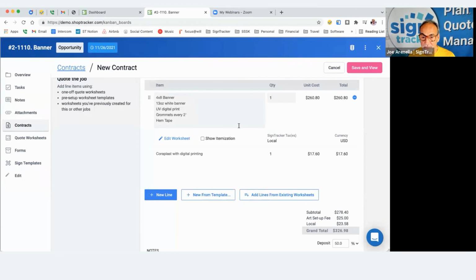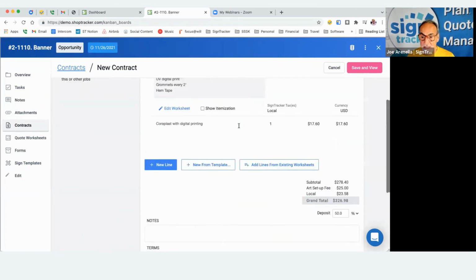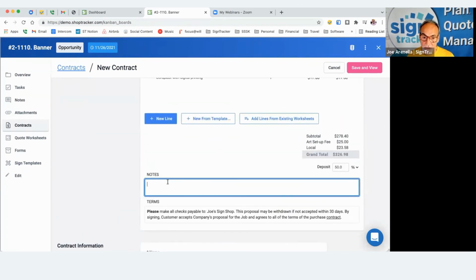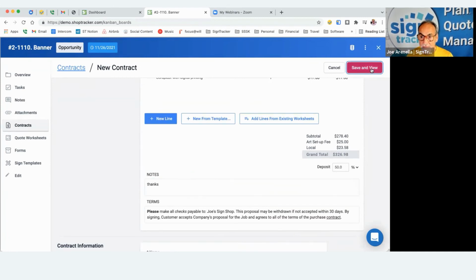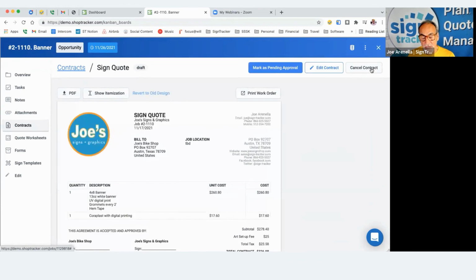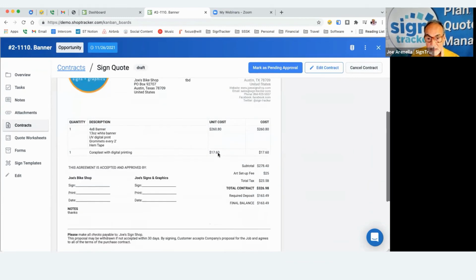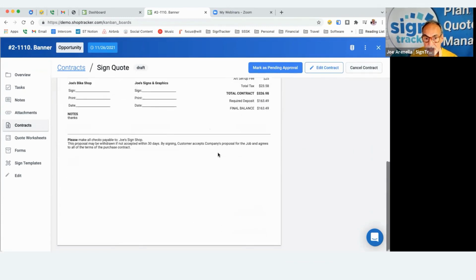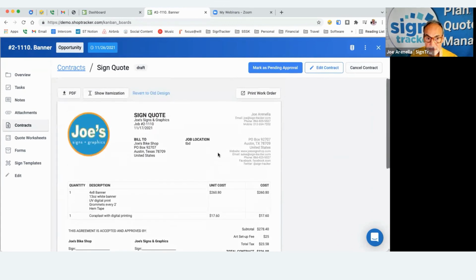just add it to this worksheet. And so once you're done building this out, you can write a note to a client, thank you very much, whatever you want, and then save it. And then it creates a contract. And then the contract is what you send off to the customer for approval. You do that right now by downloading it as a PDF and then attaching it to an email.